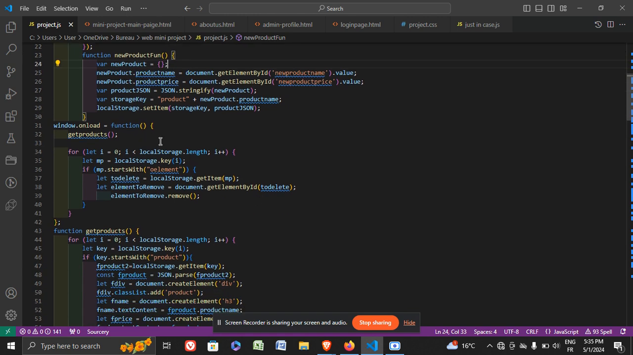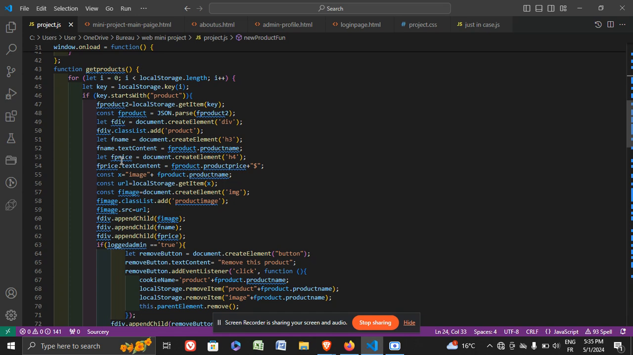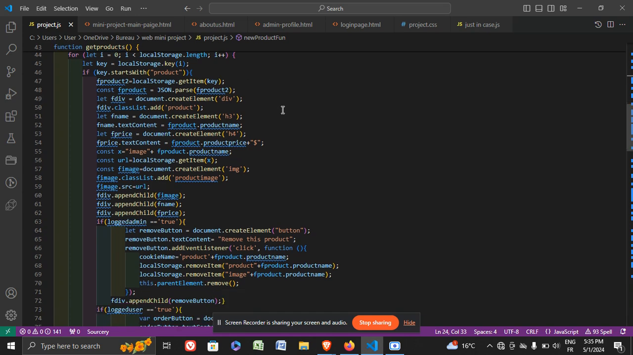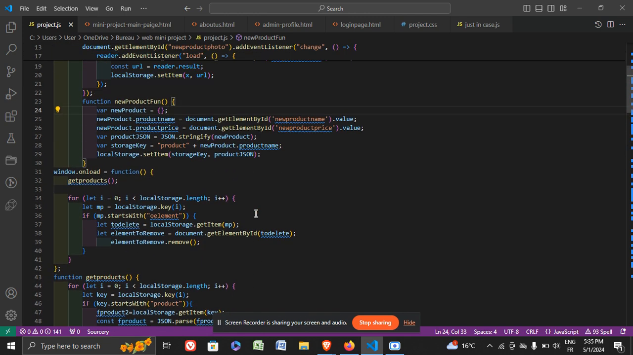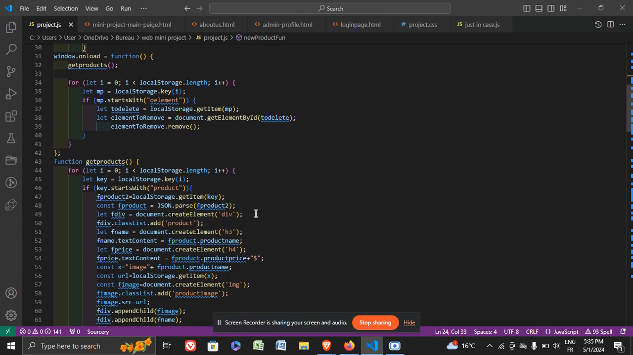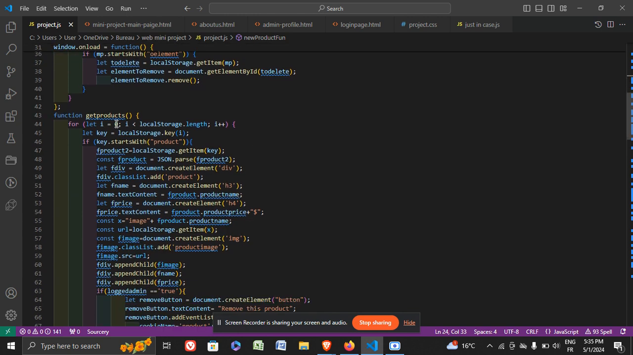Now, this function, we're going to go back to it later because it describes how to delete products. Sorry, this is the function for getting products. After you create them using the previous function, you have to get them from the local storage. This is basically how you do it. It goes through every local storage item and looks for the ones that start with "product," since I named every one of them product dynamically, of course.